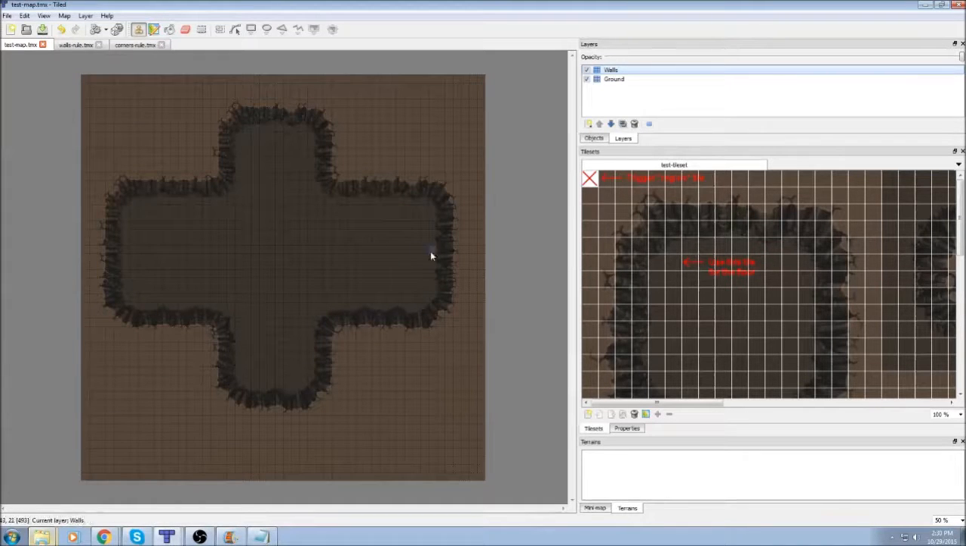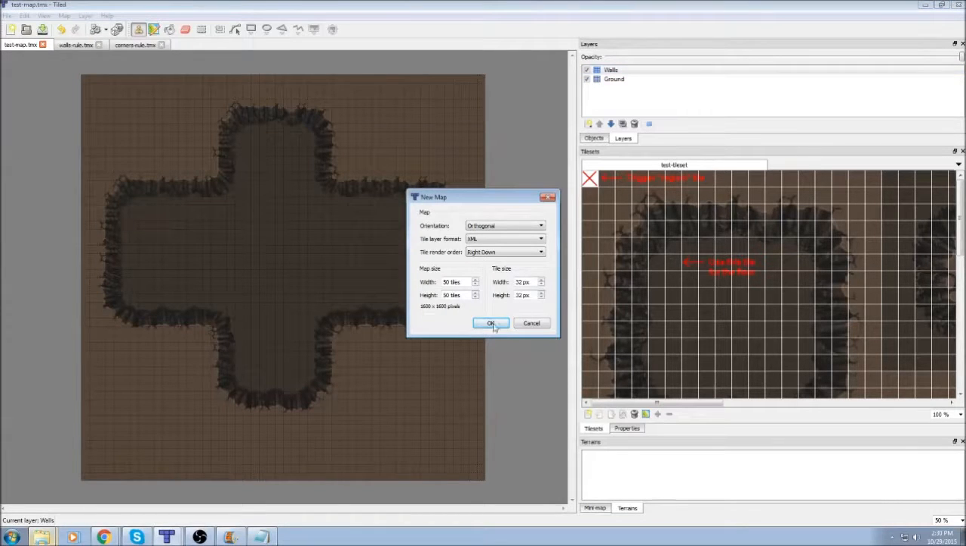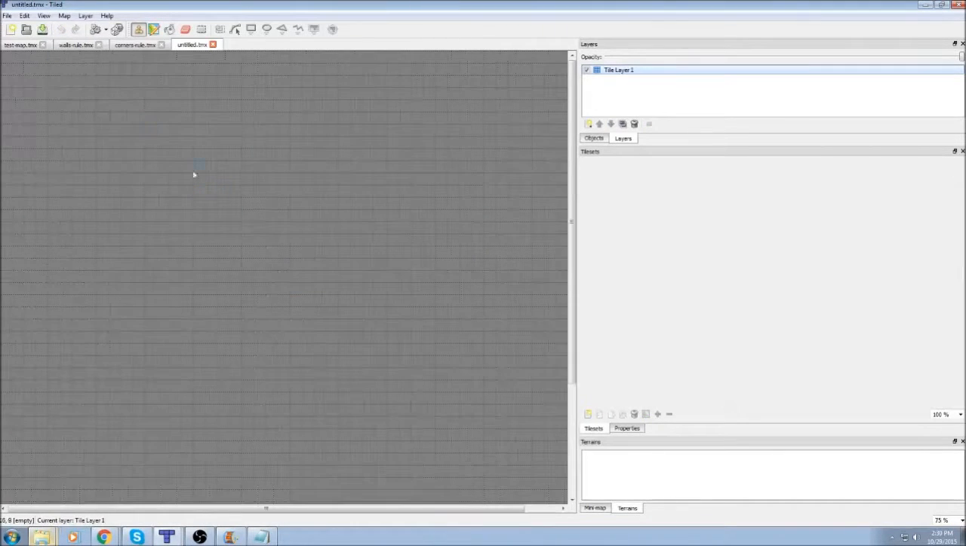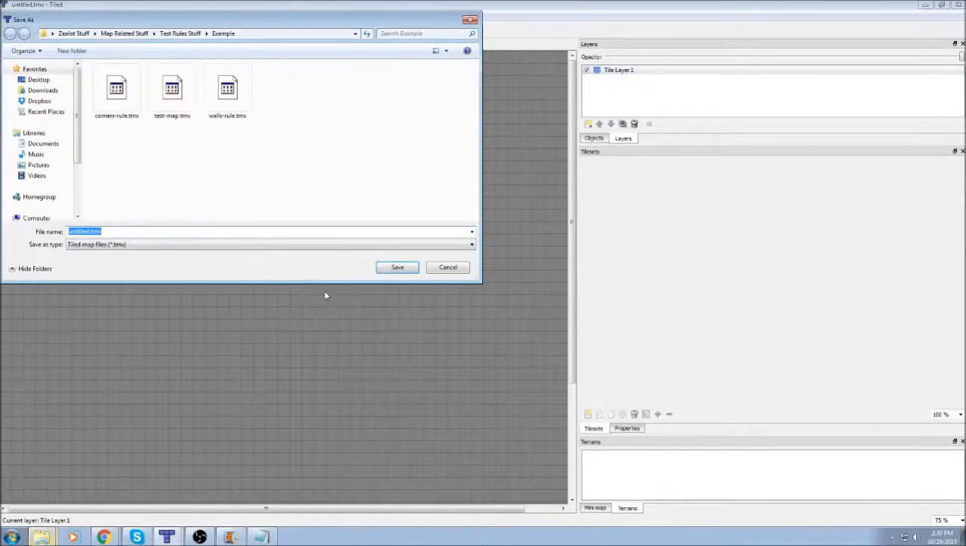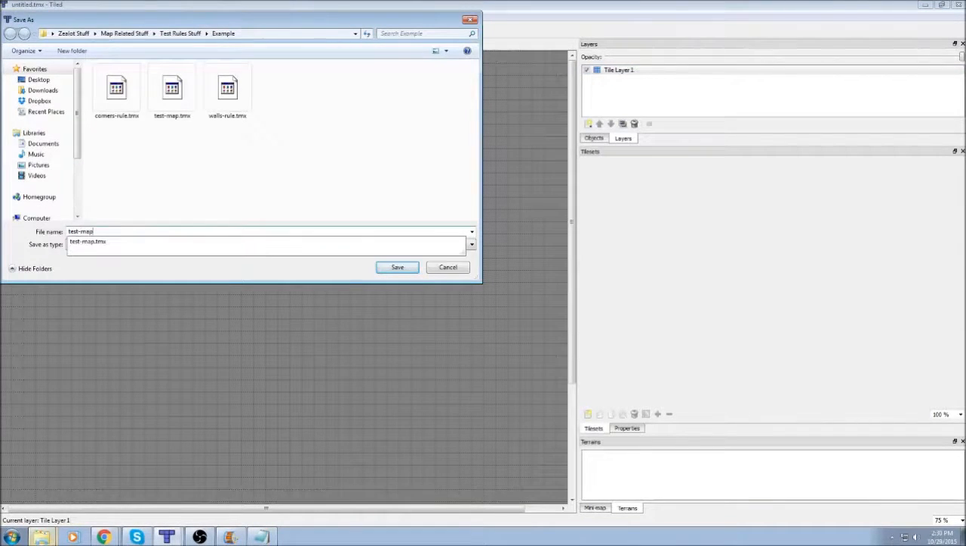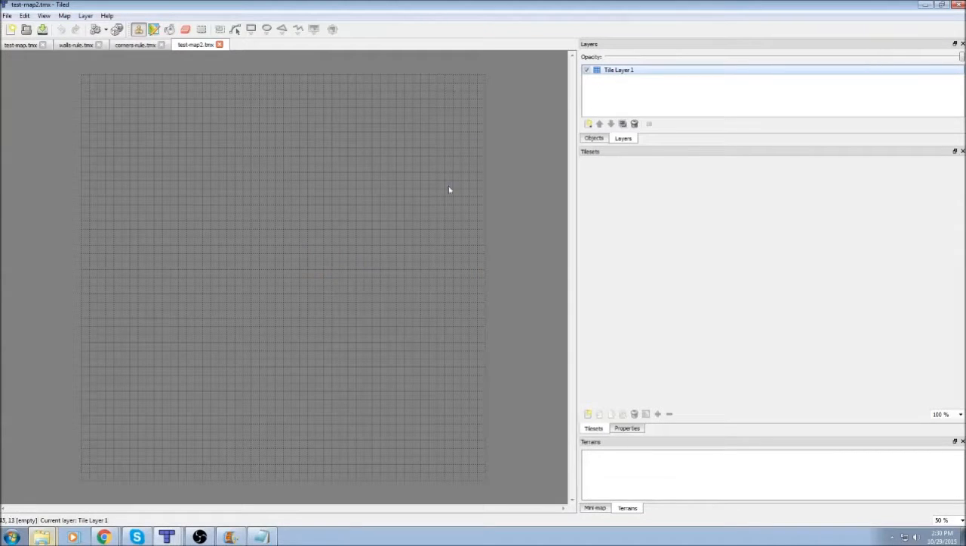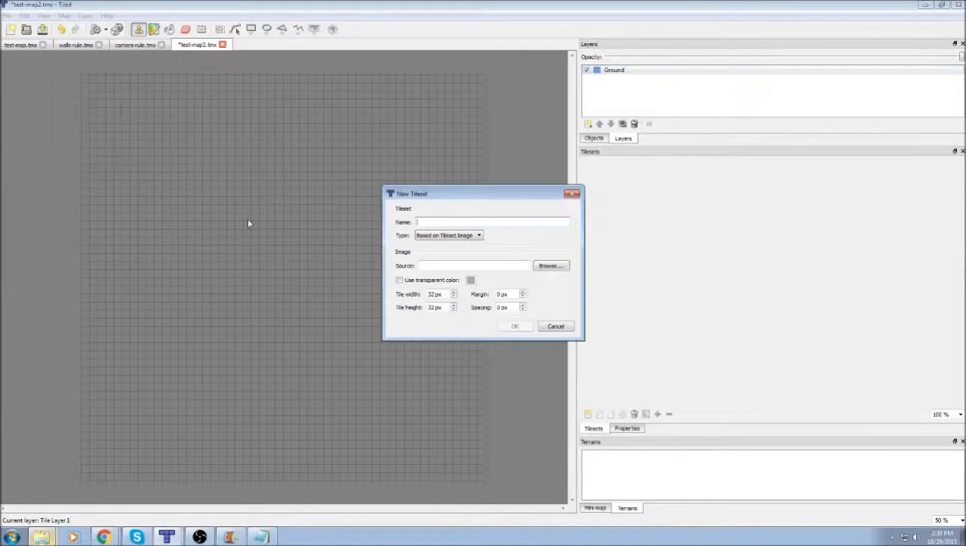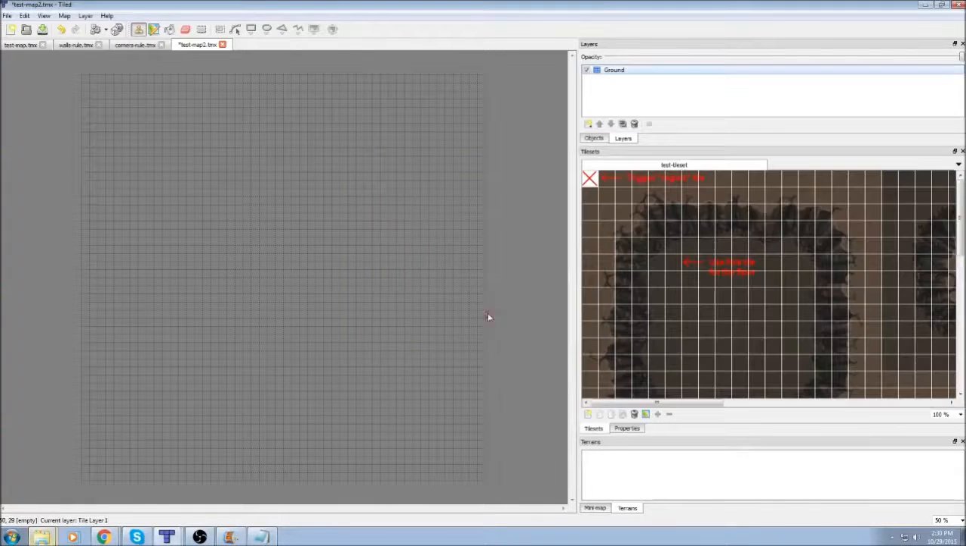So let's say we wanted to make another room for our dungeon. All we would need to do is make a new 32 by 32 pixels. Let's go ahead and name it test map 2. And what would we have to do here? We have to name this ground. We would have to use the same tile set. It has to be based on the same image.